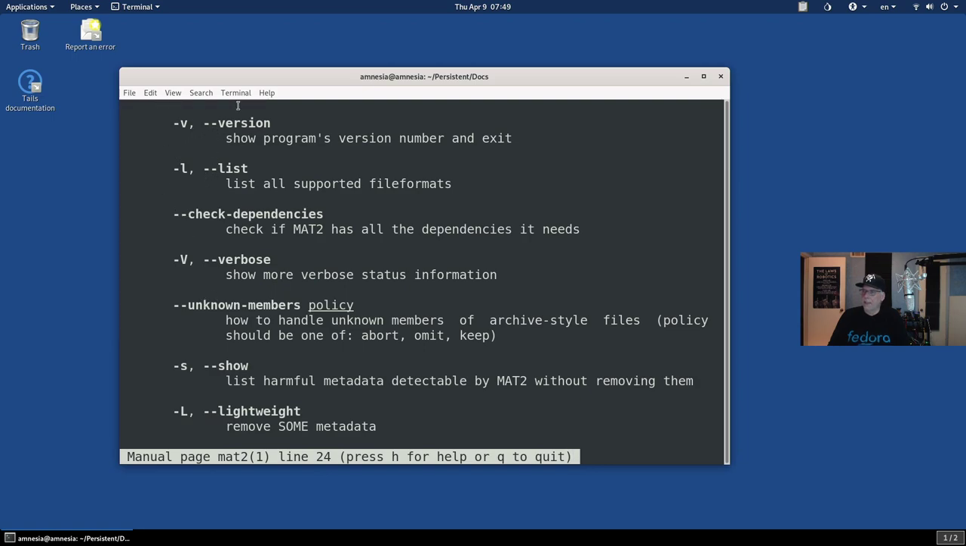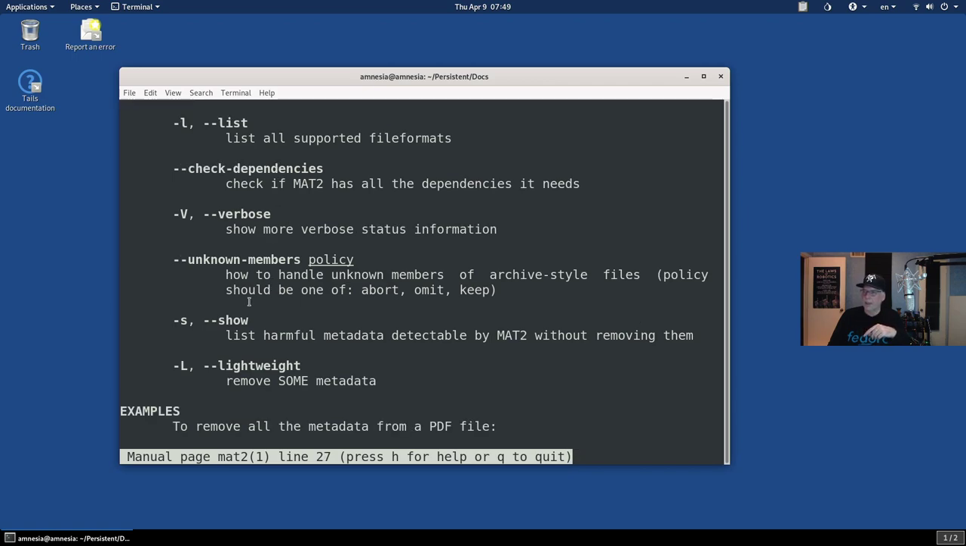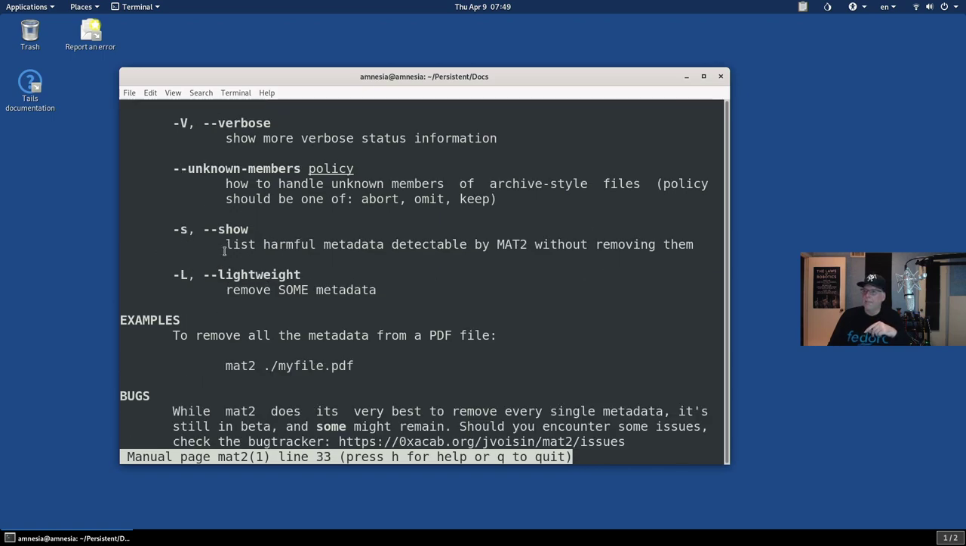Yeah, you've got a number of things you can do. You can show the version. You can list all the file formats that it supports. If there's any dependencies that are needed in order for MAT2 to be fully functional, you can do a check on that. Verbose gives you just status information, and then show: if there is harmful metadata that it detects, it'll list it for you.